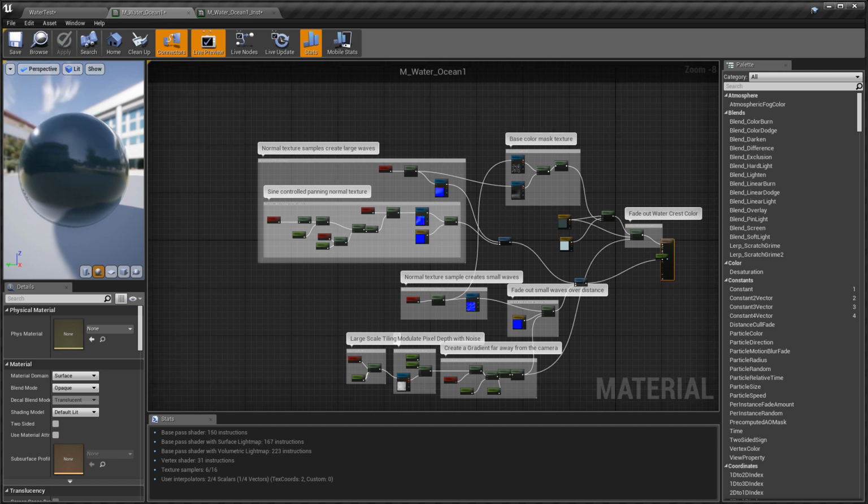So we can break this material down to three areas, and these are the areas that we're going to focus on. Large waves, which appear in the distance. Small waves, which will appear close by next to the player. And the transition, the gradient between the small waves and when they begin to transition to the distant, larger waves.